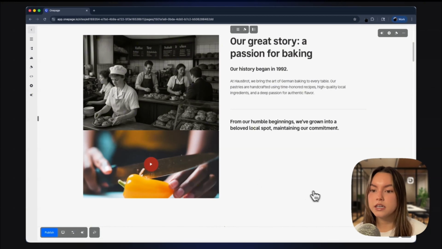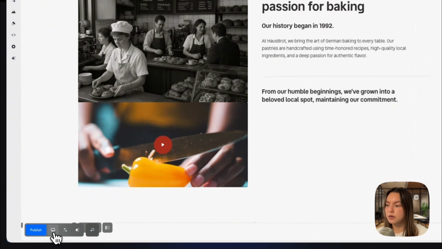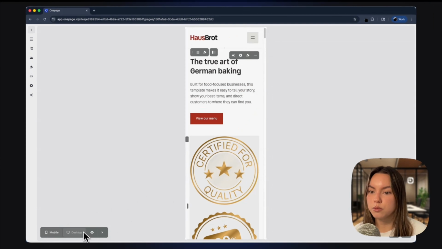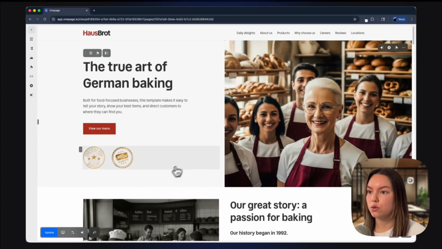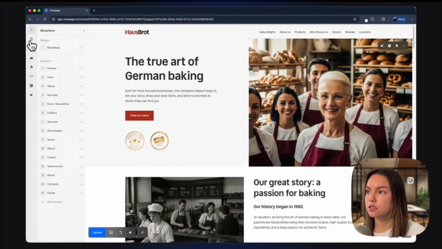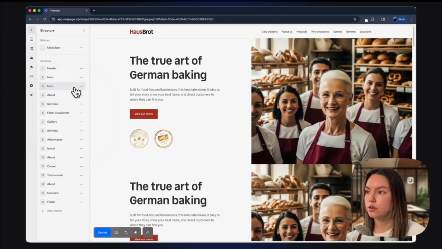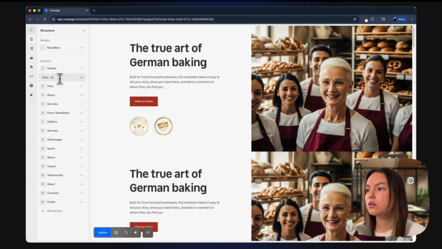Moving on, Onepage is optimized for desktop and mobile by default. So if we go over here by the publish button, we can toggle between these two. So I have my desktop, and then I also have my mobile. But if you want more control, you can duplicate sections and customize them separately for desktop and mobile views. So in order to do this, all you would have to do is go to your sections, and let's duplicate our hero. I'm going to rename this to hero mobile.